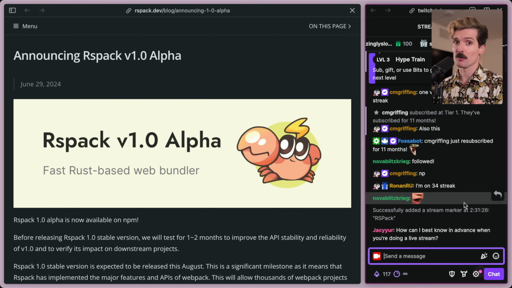Rspack 1.0 just dropped, and I'll be honest, I'm not dressed properly for the occasion, so I need you guys to give me a second. Much better. Got my RS build shirt on for the occasion.